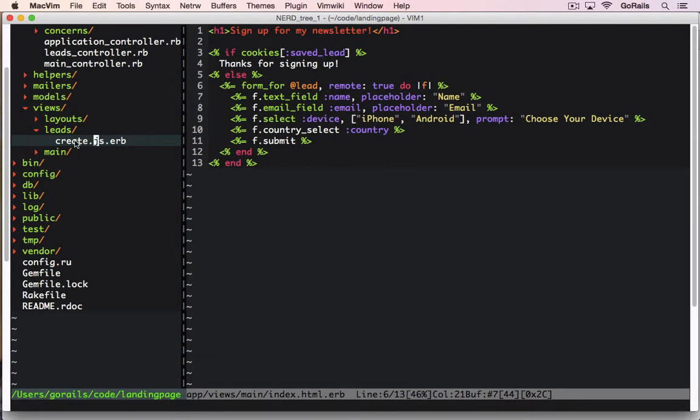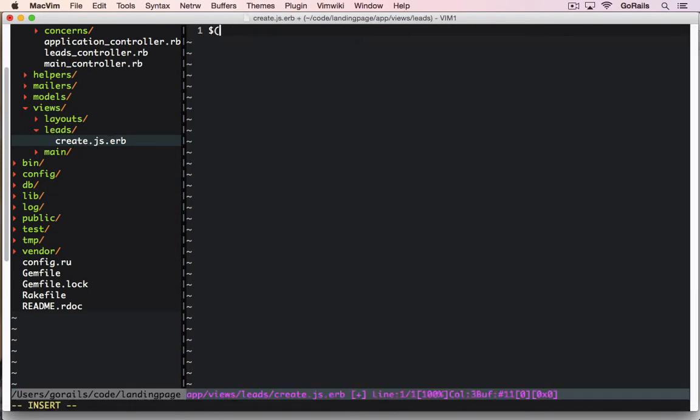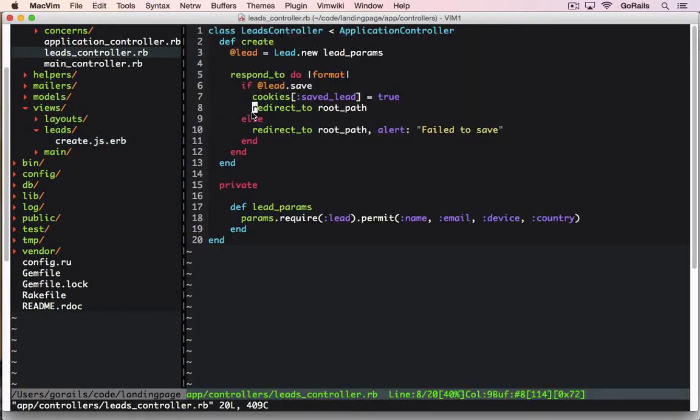leads create.js.erb inside your views folder, and you can render any sort of JavaScript here. So if you want to hide the new lead form, you could do that with jQuery after they submit it. It's kind of up to you on how you want to structure it.